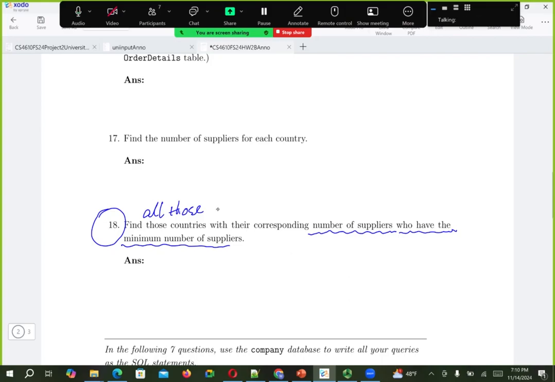All those countries with the same minimum number of suppliers. So this query is more complicated than the previous one. For the previous one, we can use order by limit 1, then we just take the top, the first one.